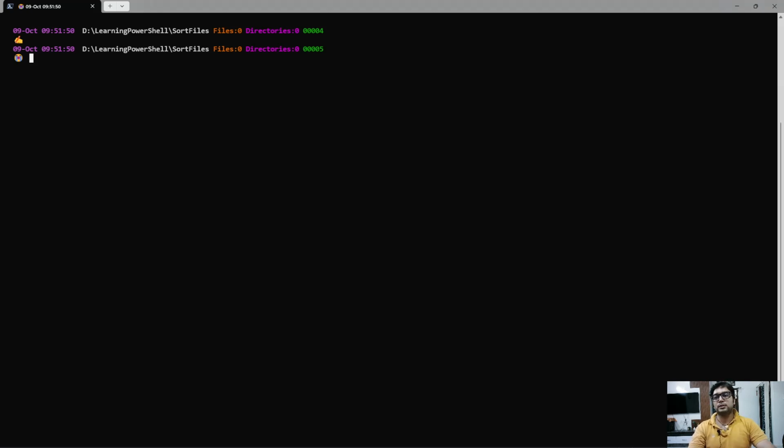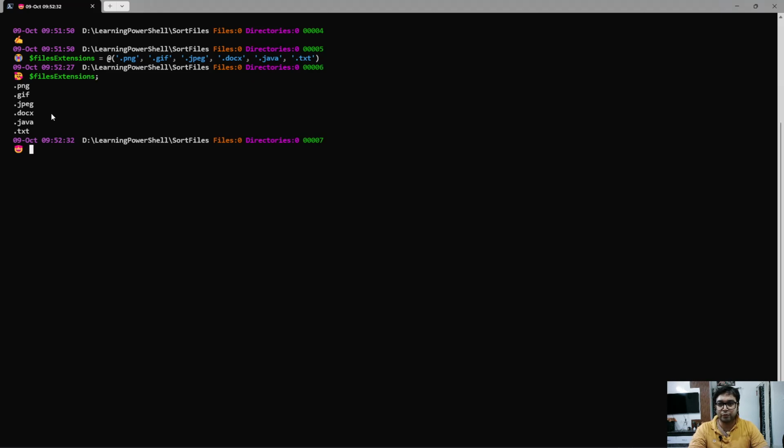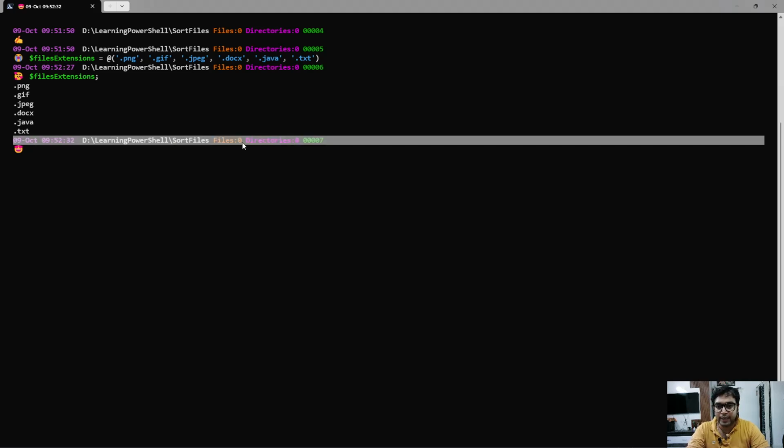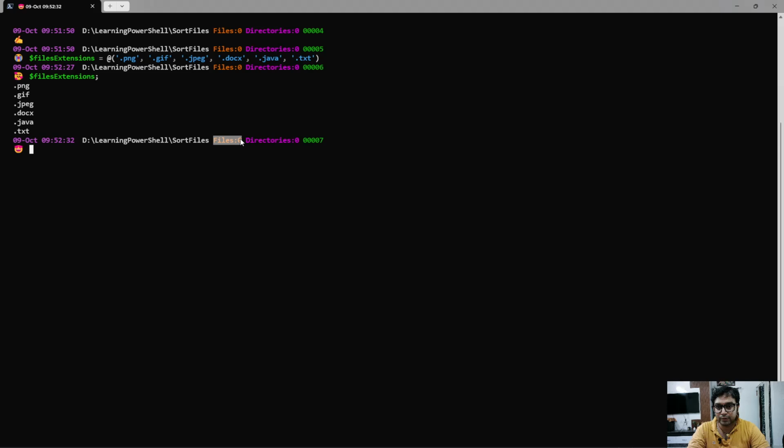And now I'm going to create different types of files. For example, I will have file extensions equal to PNG, then GIF, then JPEG, then docx, Java, and .txt. So we have these extensions which we will be operating on, and you can see that the current directory has 0 files in 0 directories. You can see the current status of the current directory here.